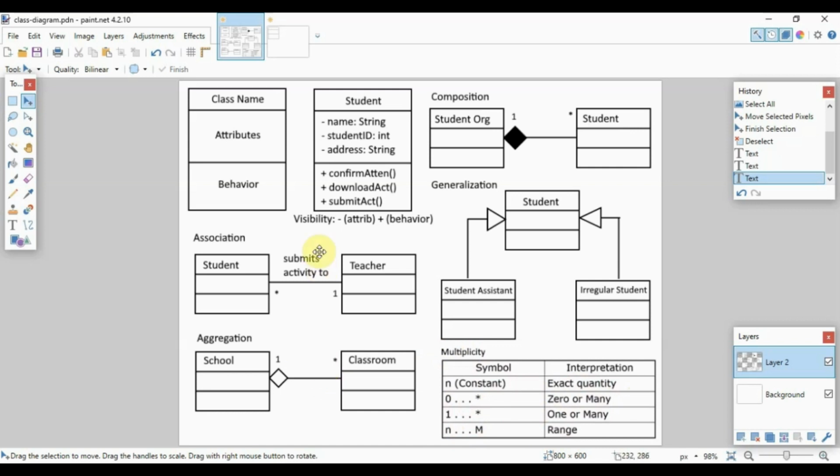So in this case, let's say for this example, we have 1 is to many, 1 is to many, 1 is to many, and so on. If you want to have 1 is to 1, you simply write 1 and 1. If you want to have a range, you can have, let's say, 5 is to 10 or 10 is to 20, and so on. That is for the multiplicity symbols. Okay? So that is for the parts of the class diagram. Now let's put it into practice.